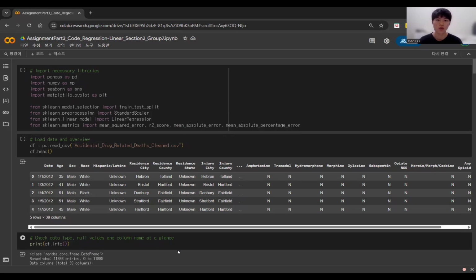I'm Lee Samin, and I'll be walking you through the code for linear regression. Now, we use linear regression for analyzing high-risk periods in our data set. So that was our analysis objective.